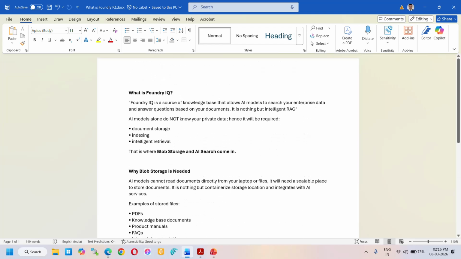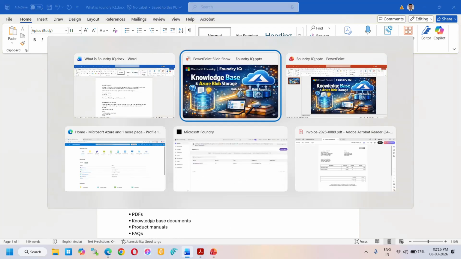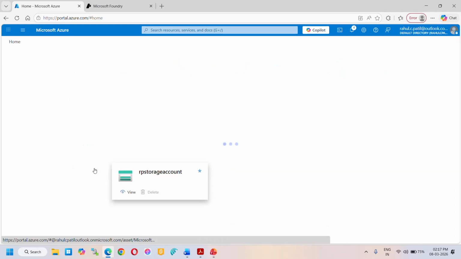Now moving on to the Azure portal. So we would need three services basically here. One is Foundry, another is the storage location, which is the storage account, and the third one is the AI Search service. Now I'll first move on to the storage account.